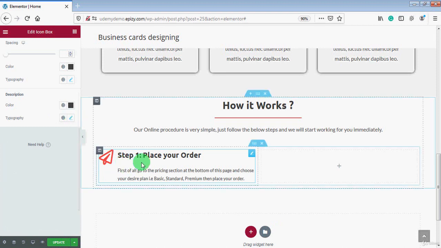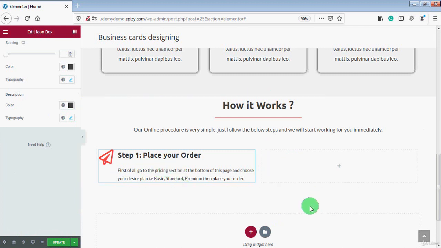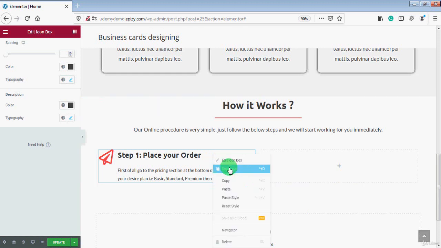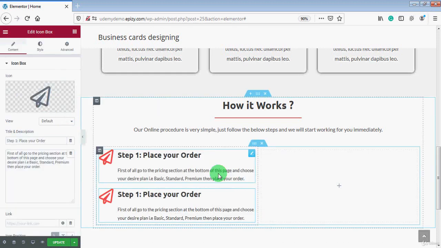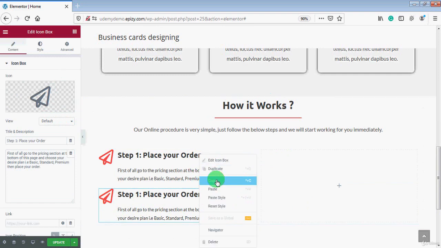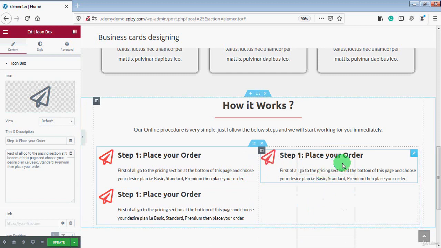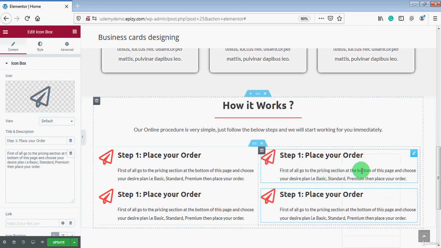So here you can see our first step is created. Now creating the second, third and fourth step is very easy. Just right click here on the first step and duplicate it. Now the only thing we need to do is change the text of this title and the text of this description, and we will change this icon also. For the third and fourth step, we will just right click here, copy it, paste it here, and again duplicate this. So you can see this saves us a lot of time.